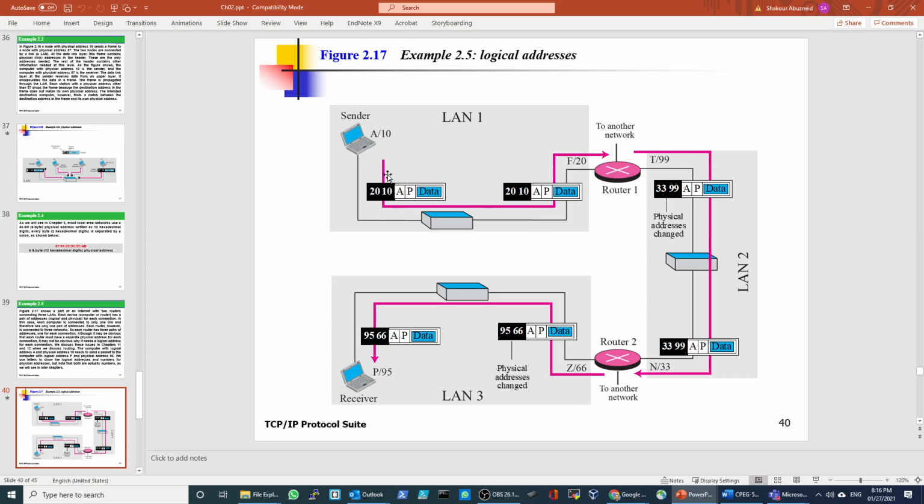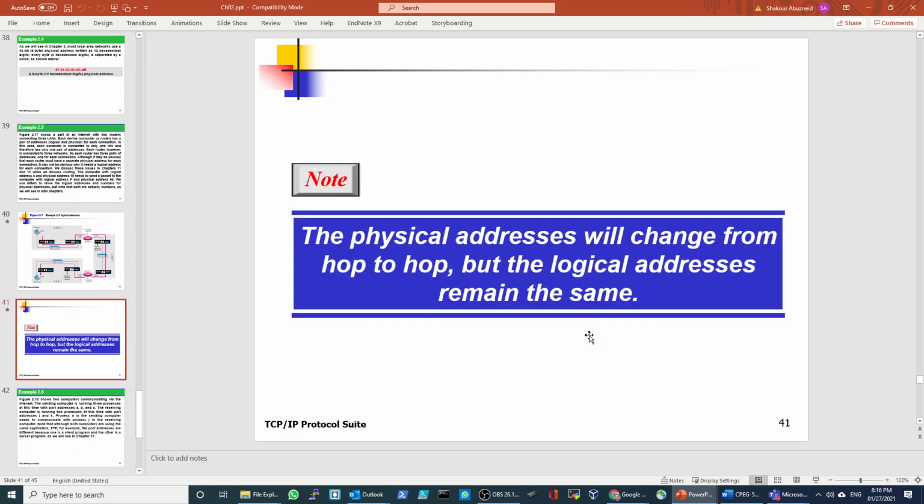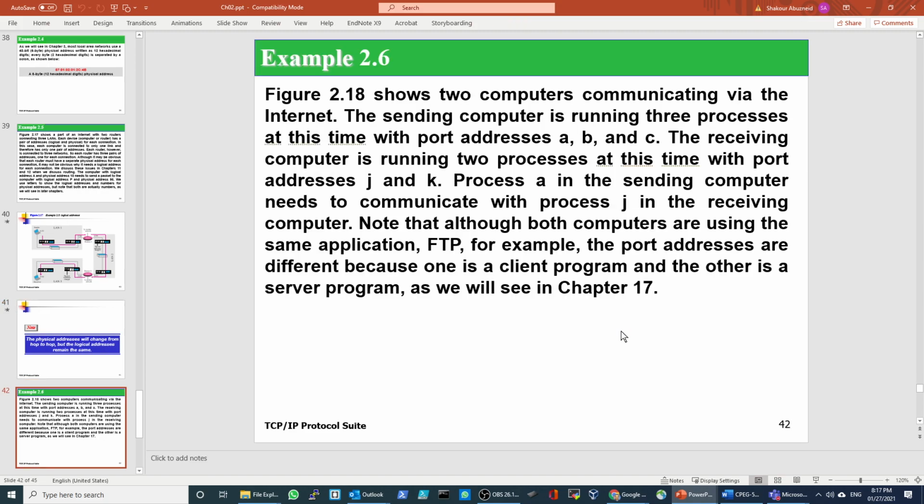So this is one segment, it will have the same physical address, 20, 10. When it goes to a different physical network, it will change the addresses. When it goes to the next physical network, it will change the addresses. That's why we call the physical address hop by hop. Is it clear? Yes. So the physical address will change from hop to hop, but the logical address remains the same until the end.